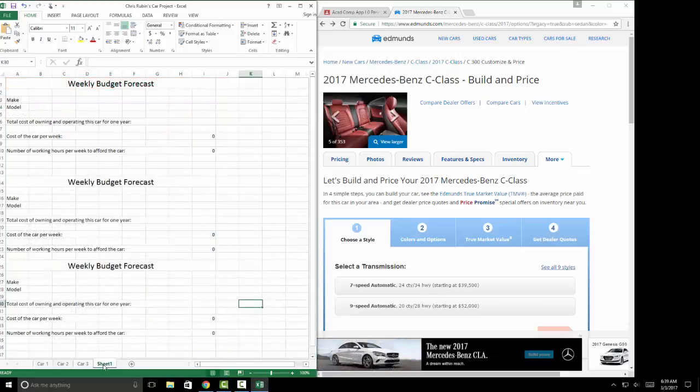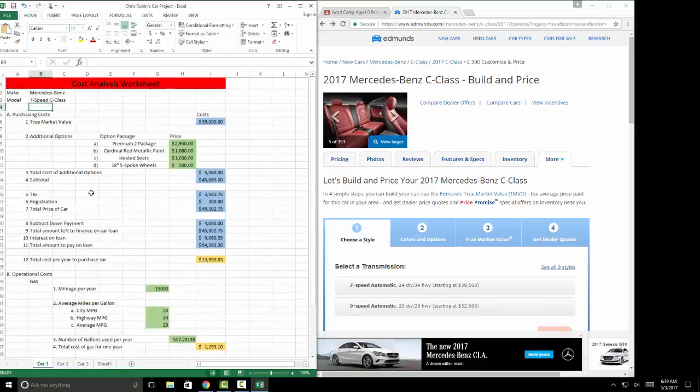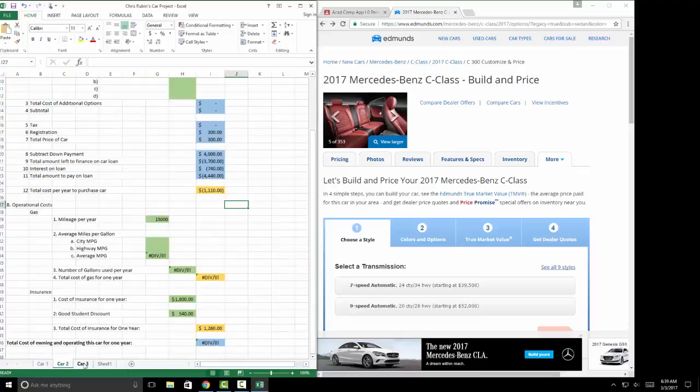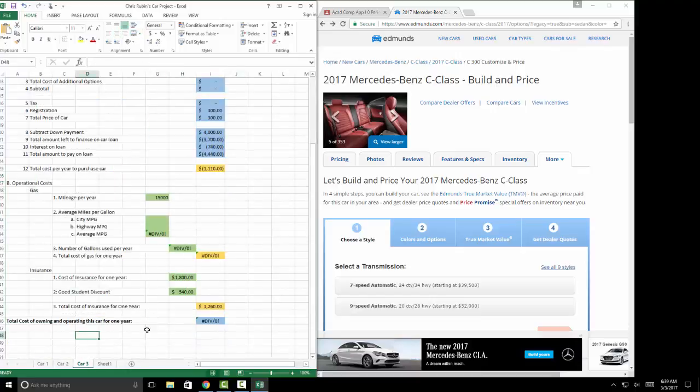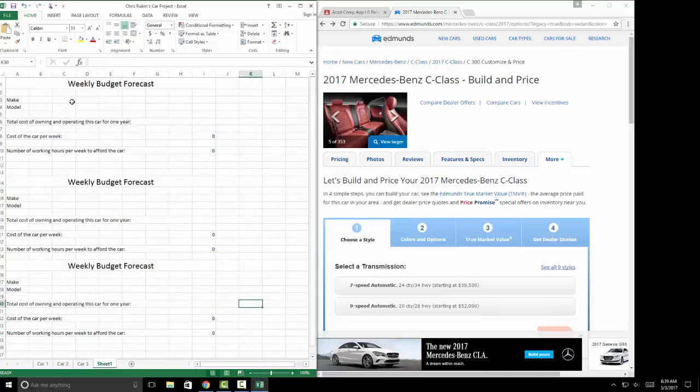I'm going to go back to sheet 1, and I'm only going to demonstrate this for one of the cars. You're going to be responsible for doing it for car 2, which will be the same process we just did, and car 3, which will also be the same process, and on each of these sheets, you'll do the same thing. So I'm going to go back to car 1.